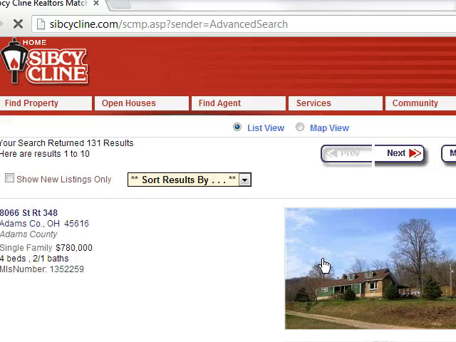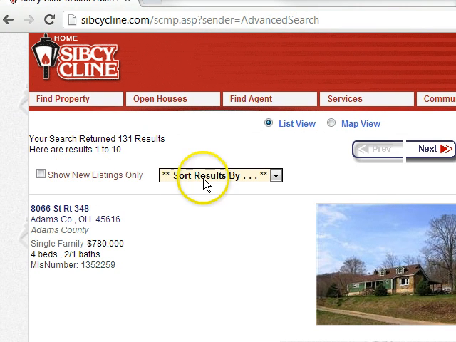And on the results screen, it's going to say show new listings only and sort results by. When we see a checkbox, that tends to be something where we can select one or more, or none. When we see a radio button like this, it tends to be an either or. We can choose only one. We have to choose one, and only one. Checkbox, we can choose one or more.